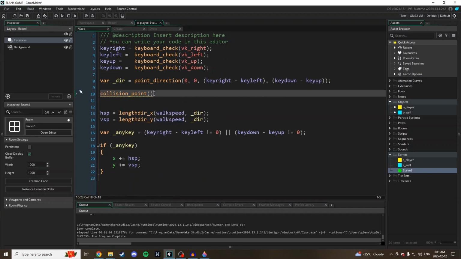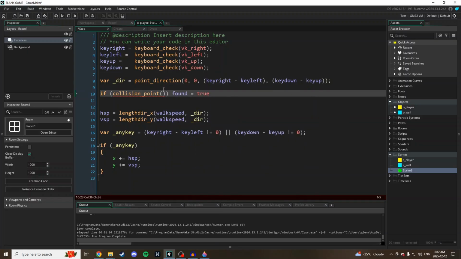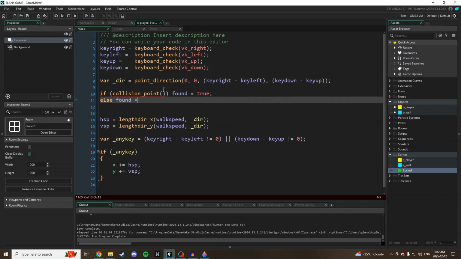So collision point is going to be checking for a collision with a specific instance at any given point, any specific X position, at any specific Y position. And then it is going to be either returning a true or false, or it's going to be returning the instance ID, but it can be used as a true or false. And for the sake of showing you how this works, I'm just going to say, if collision point found equals true, else found equals false.